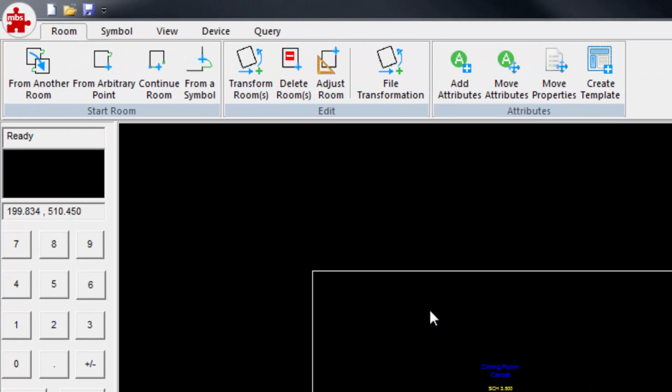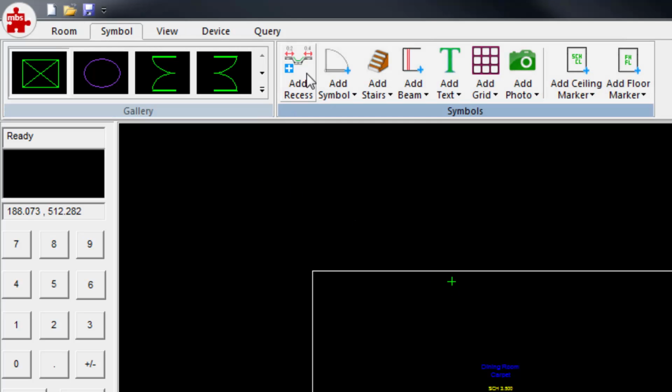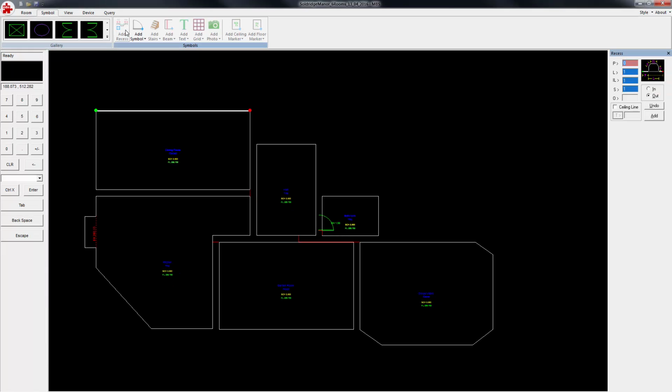Place the cursor in the room and next to the wall and vertex you wish to add the recess to and from. In this case, the dining room. Select Symbol, Add Recess. The keyboard shortcut is Ctrl-E to open the recess pane.